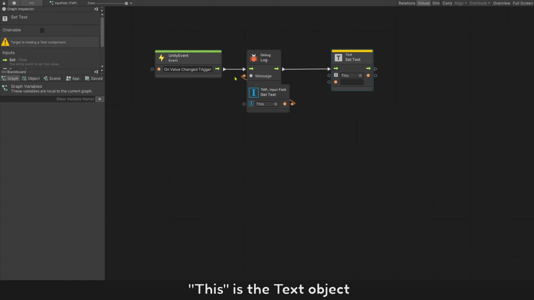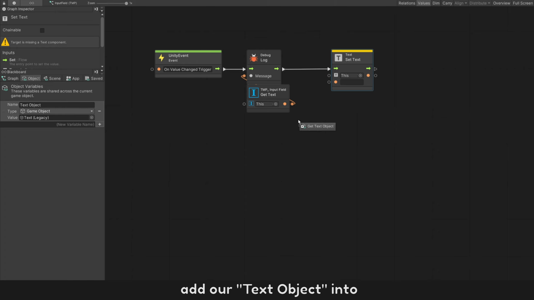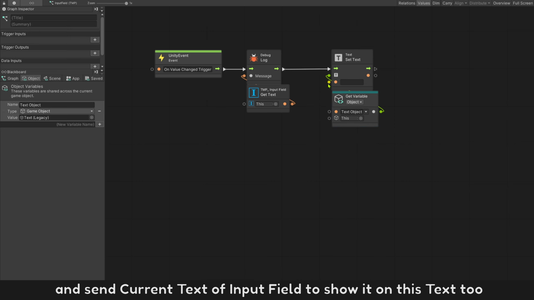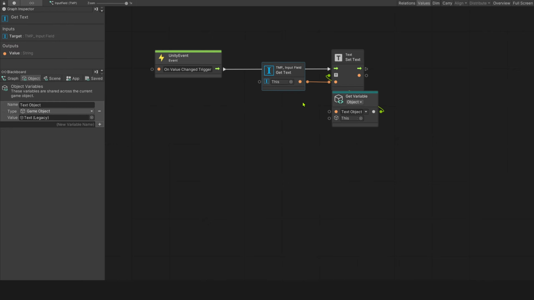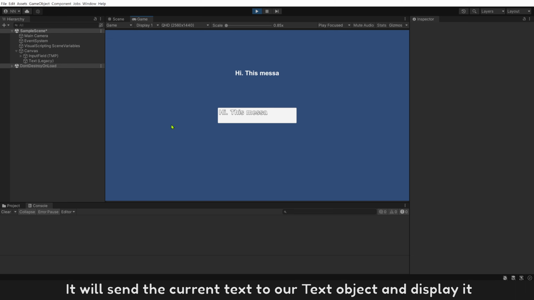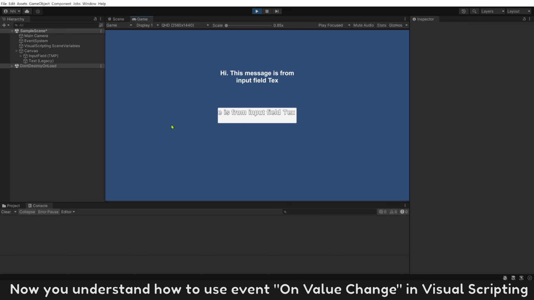This is the text object. Add our text object into, and send current text of input field to show it on this text too. Press play to see how it works. When you type anything in the input field, it will send the current text to our text object and display it. Now you understand how to use event on value change in visual scripting.